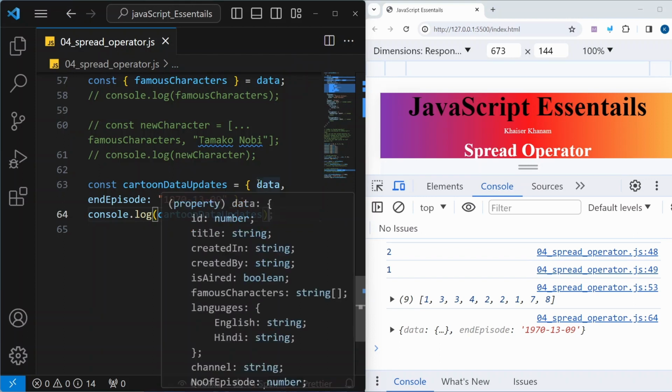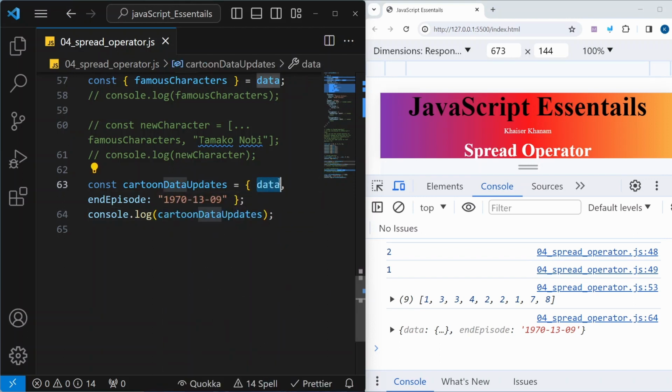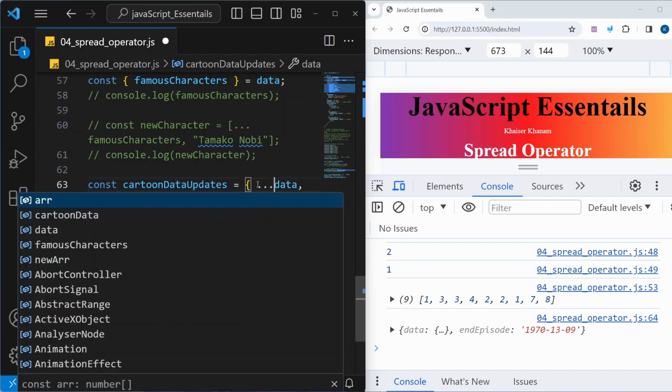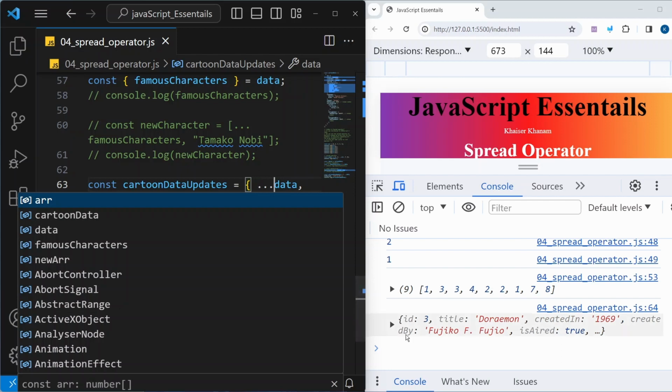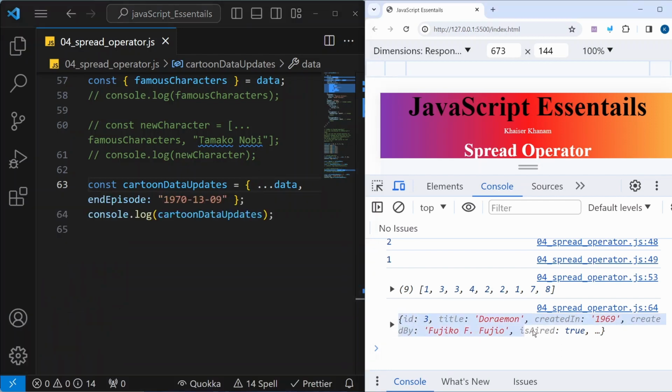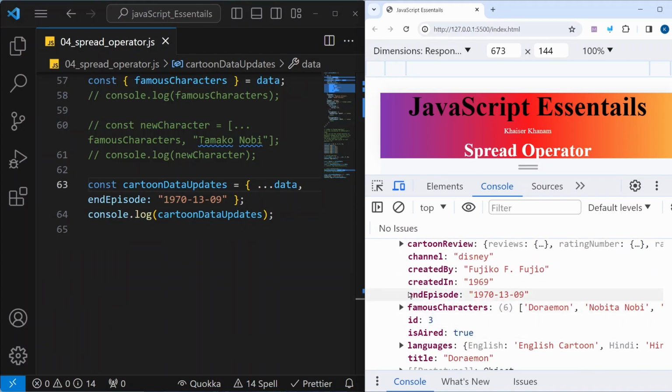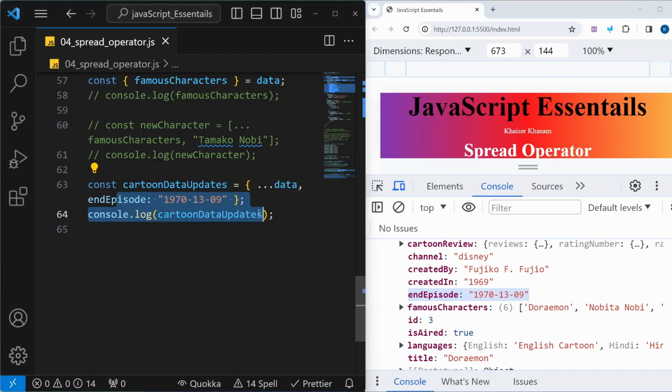So what I have to do? I just have to spread out all the properties from this object. So again, we will be using three dots. Now as soon as I save, you can see I have got only one object. I will open this. Inside this object itself, now this property is added, which I have given here. So this is very important.